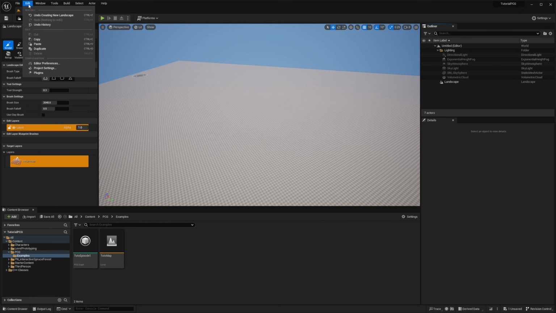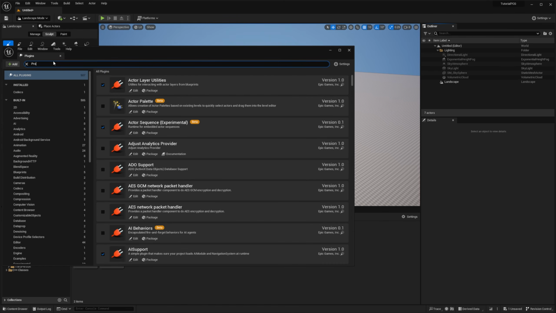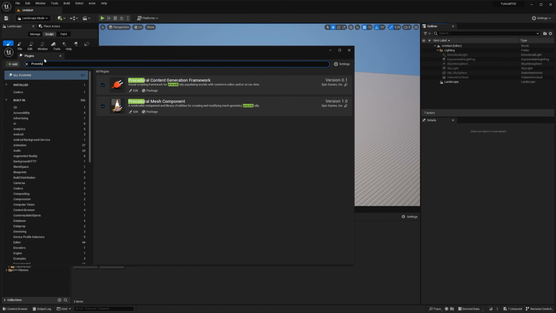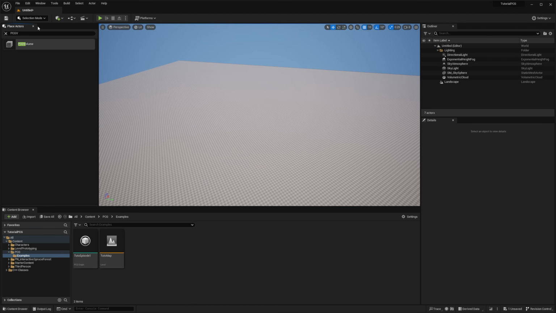And we just want to make sure that PCG is enabled. So for that, you go to Edit Plugins, then you can start to write procedural, and you will see the procedural content generation framework there. You can enable it, restart the editor. To make sure that it's activated, you can go to Place Actor, try to write PCG volume, and if you have the volume, it means that it succeeded.